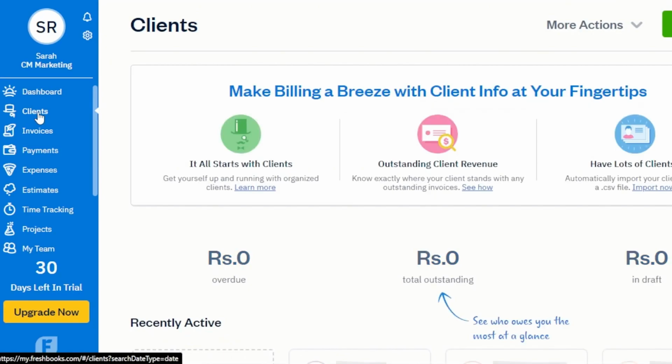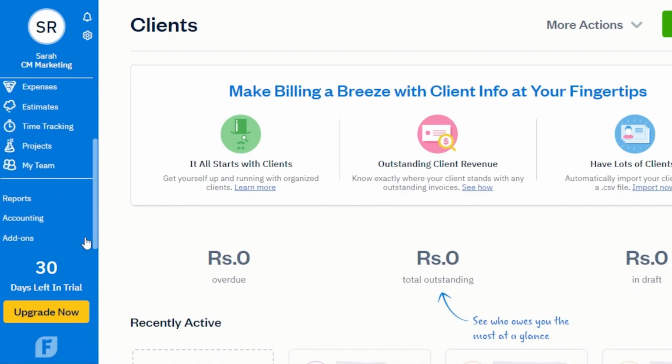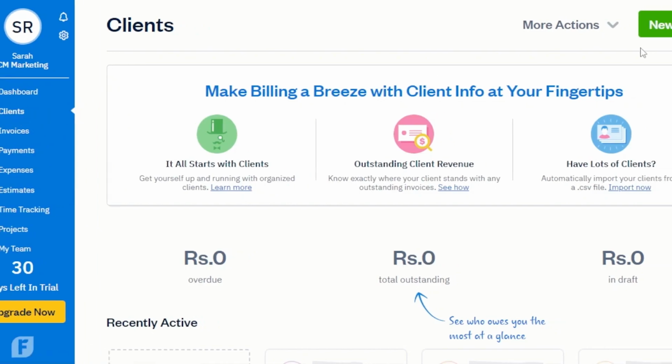I will be able to add different customers. Then we have invoices, payments, expenses, estimates. We also have time tracking, projects, and my team. So here I'll be able to see my plan that I have selected, and at the bottom here we have reports and accounting again. So the first thing that I'm going to do is go to the client section here and add a client.